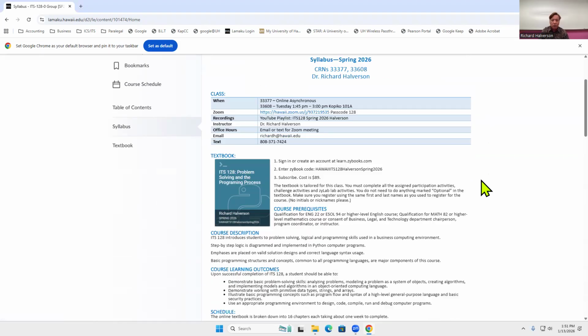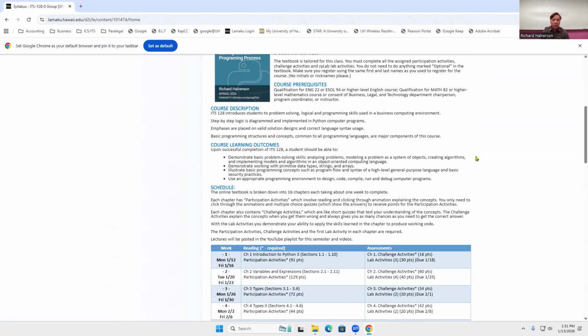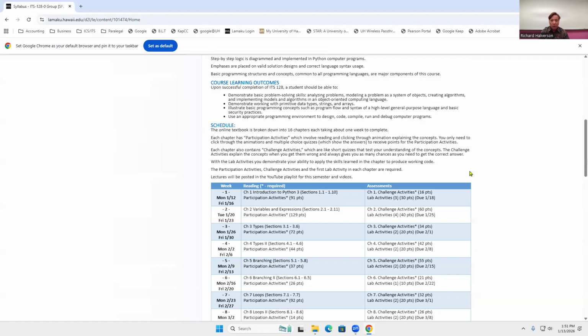All right, so let's go over this. This is the textbook. I'm going to dive into that in a moment. This is the course schedule. In this course, you're going to learn Python programming. More importantly, you're going to learn about programming, and we're just going to use the Python language to help you learn how to program.